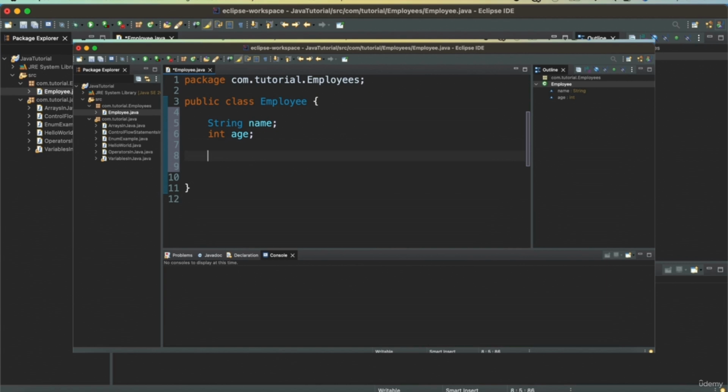In order to instantiate this class, we will need a constructor which will set the employee's name and age. The way you define a constructor is you have the same name as the class name. There is no return type because this is not a method. This is a constructor, and you can have the same names for the parameters of the constructor.